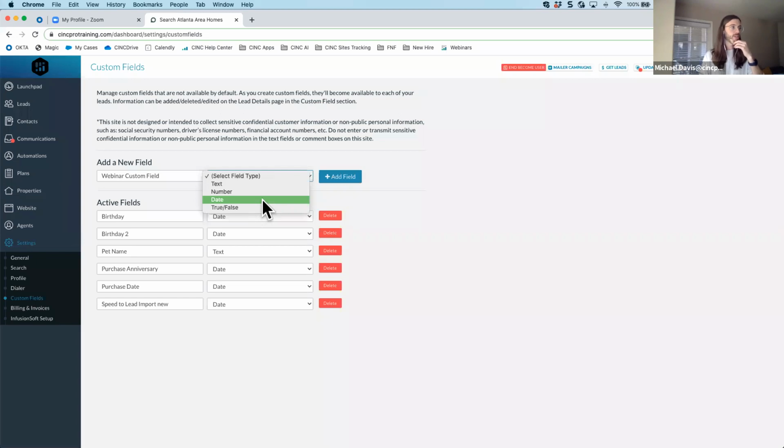Date is going to be birth dates, purchase anniversaries, very specific calendar dates, and then true false will be kind of yes no answers. Date-based custom fields are the only ones that we can use and leverage within an AutoTrack for triggers and sending those reminders, emails, and texts. So know that if you're creating these, it'll have to be that date-based field.